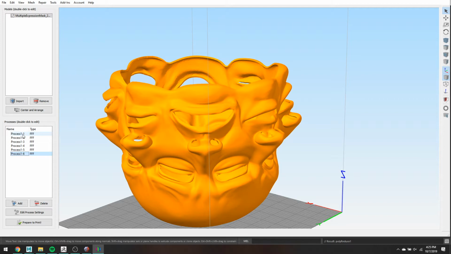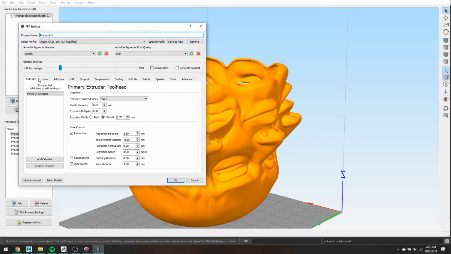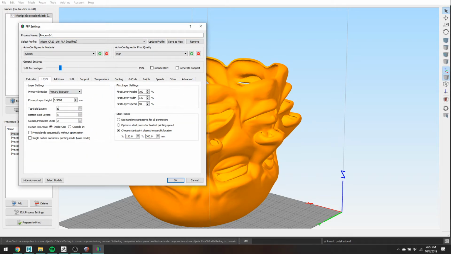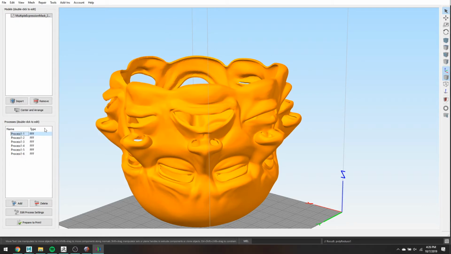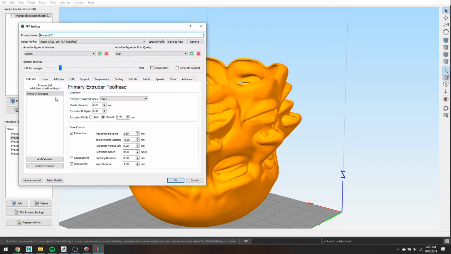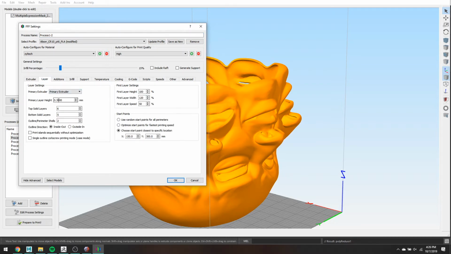it's made a list of different processes, so you can go in and edit the settings for these. By default, it's going to be whatever you had the settings set up to earlier. So if I look at the first one, it's going to be a 0.3 layer height, et cetera, et cetera. What I'm going to do is go down and click on the second one and go to Layer, and I'll say that was around the eyes. I'm going to set this to 0.2 and hit OK.